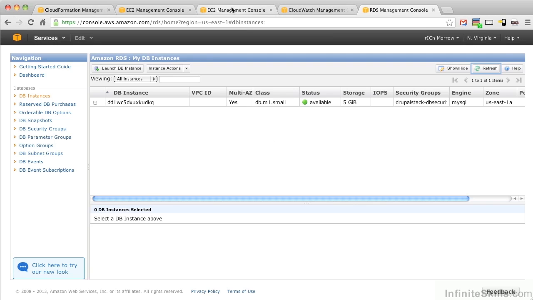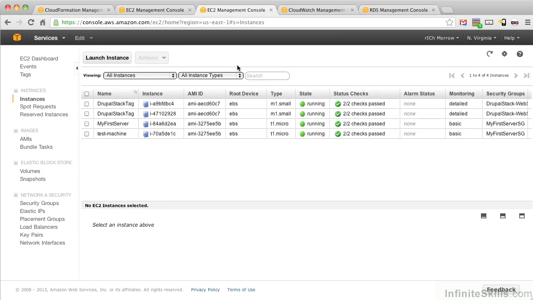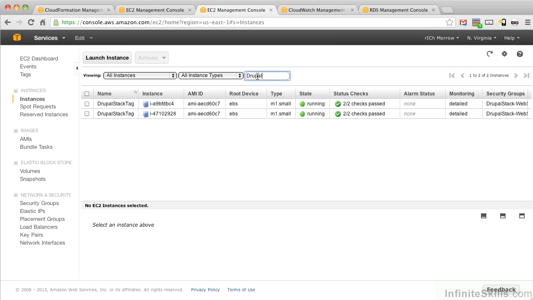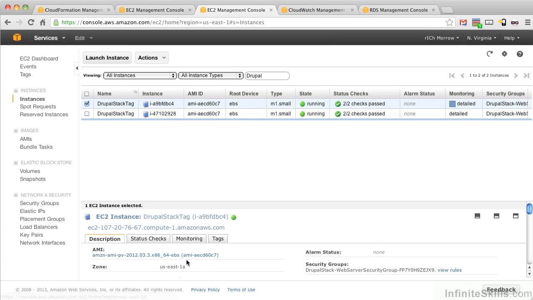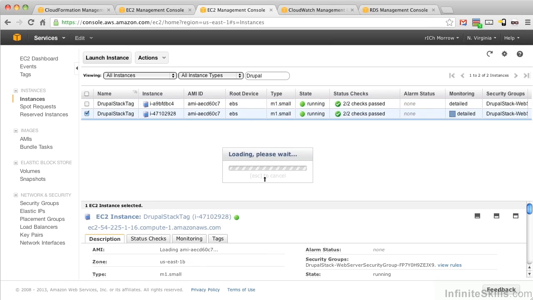Let's go back to the EC2 Management Console for Instances, our 3rd tab from the left. And let's lock this down to only Drupal instances by typing Drupal in the filter right here. From this, you can see that our stack spun up 2 instances with EBS backed volumes. If we click on each independently, we should see that one of them is in US East A, as we do here, and the other one should be in US East B, as we do here.